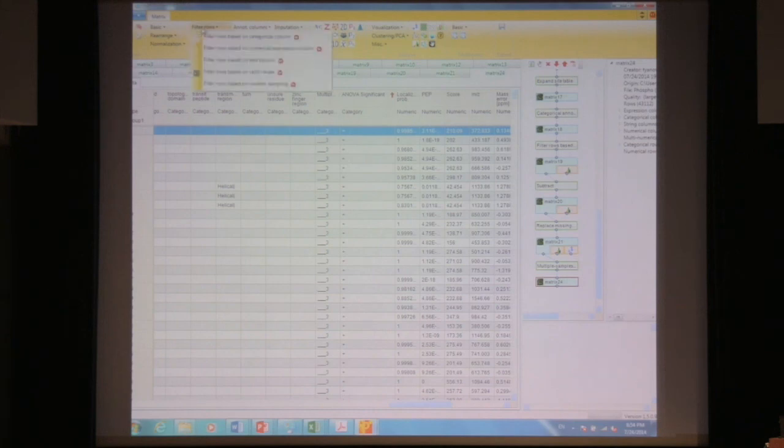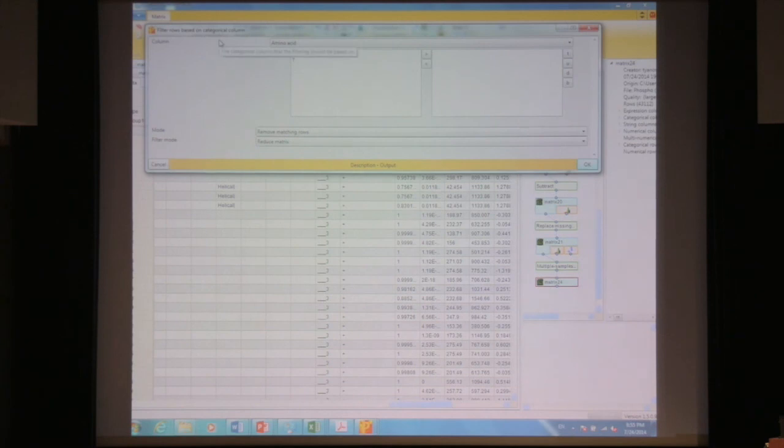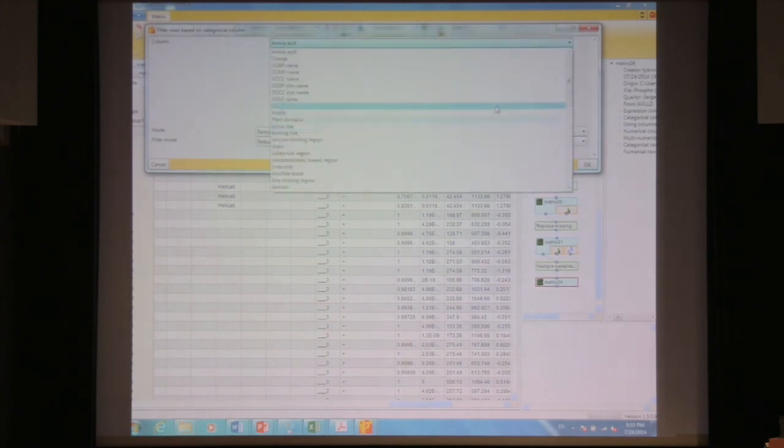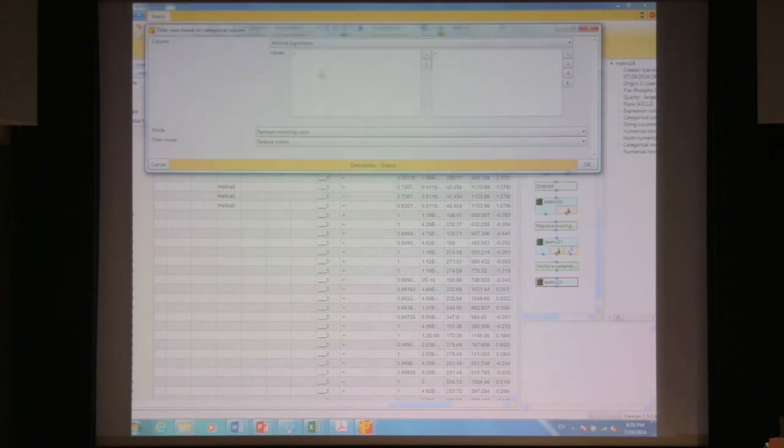For that we can again use the categorical column filter, just as if they were reverse or contaminant. But instead of with reverse and contaminant where we wanted to throw them out, this time we want to keep them. So if we go down to ANOVA significant and we select the ones containing the plus, we want to keep matching rows this time.